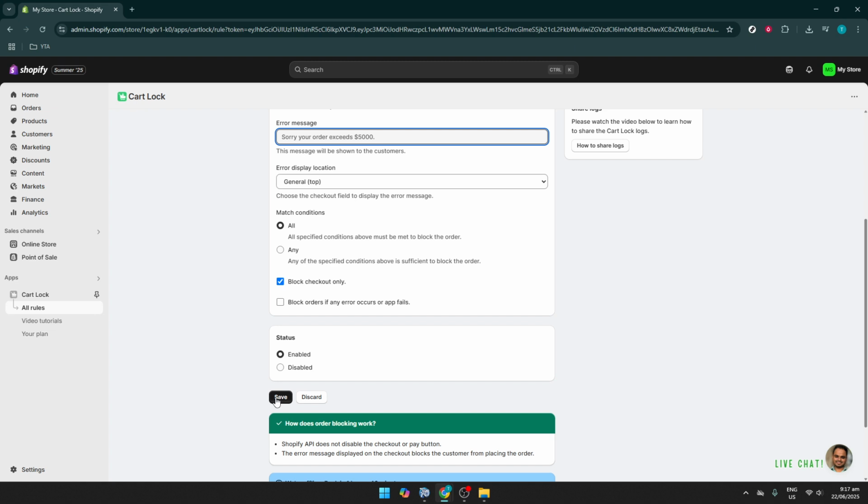From this point on, any attempt to make a purchase by customers with the Blacklisted tag will trigger the error message, effectively stopping the transaction. And there you have it, a simple and effective way to set rules for specific customers in your Shopify store using the Cart Lock app.